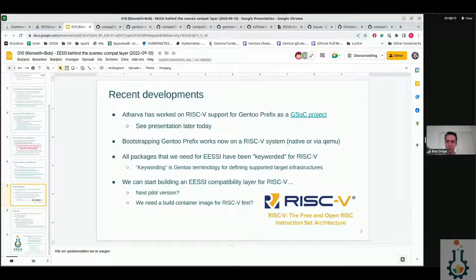Well, recent development, I'll keep this short because there's a dedicated presentation on this later today, I think, is adding RISC-V support to Gentoo prefix. So Atharva has been working on this as a Google Summer of Code project. And this should be working now, so you can do a bootstrap of a Gentoo prefix on RISC-V, so that will give you the basic installation. And then we have to install the additional packages that we need, which should also work now, because Atharva has also been working on keywording these packages.